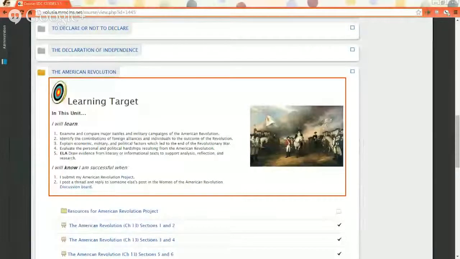Hey there. I wanted to show you how to navigate the American Revolution folder. Let's look at the learning targets real quick. It says examine and compare major battles during the American Revolution. Identify contributions of foreign alliances and individuals to the outcome of the revolution.